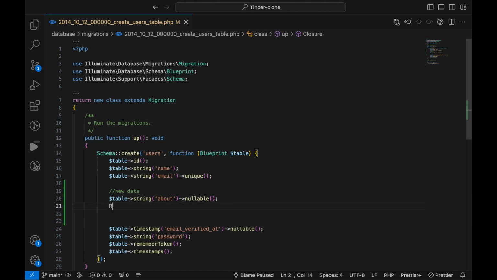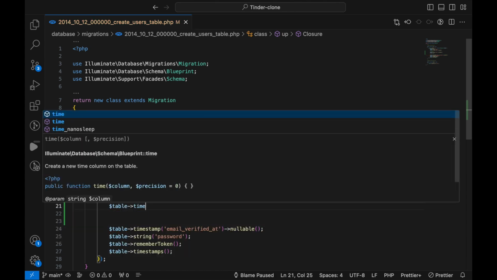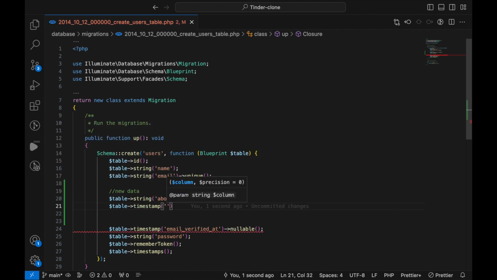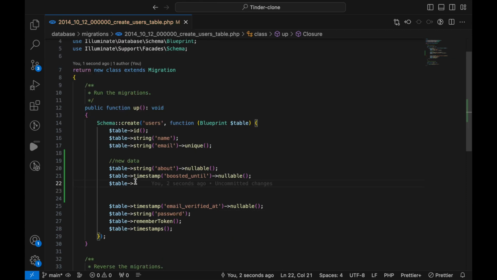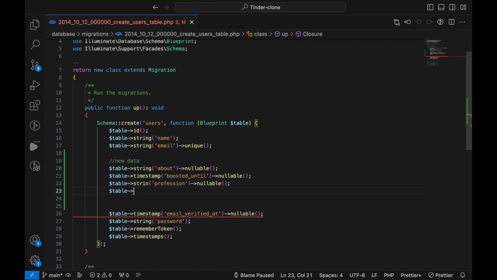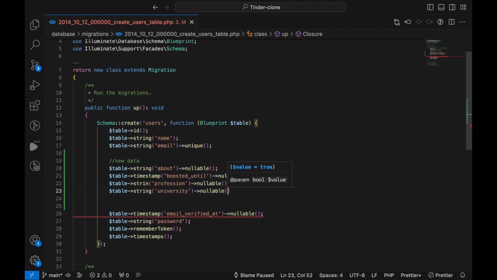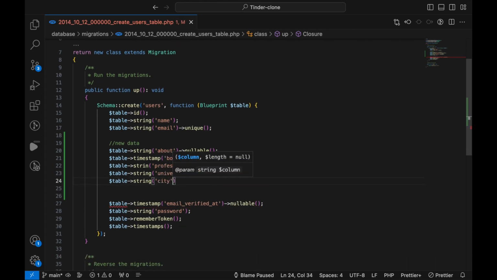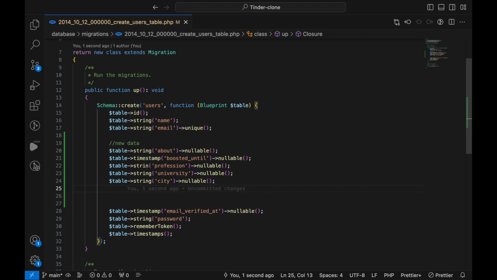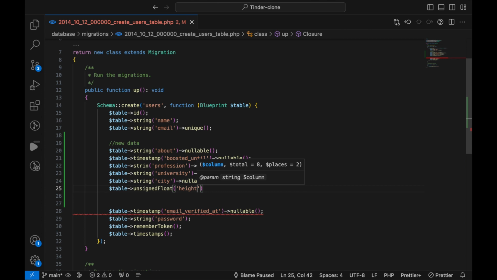The next, we're going to have a table, the timestamp. This one, I'm going to have something like boosted until, make it nullable. Next is going to be a string for profession, make it nullable again. Next is going to be another string for university, nullable. Another string for city, should be nullable. Then here for this table is going to be unsigned float, or it's going to be the height, make it nullable too.